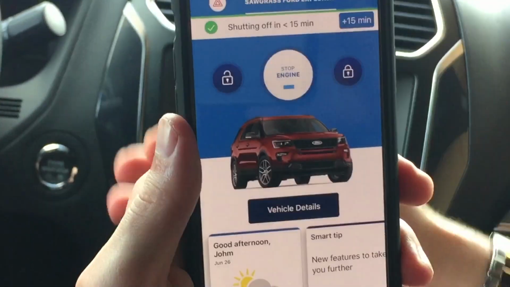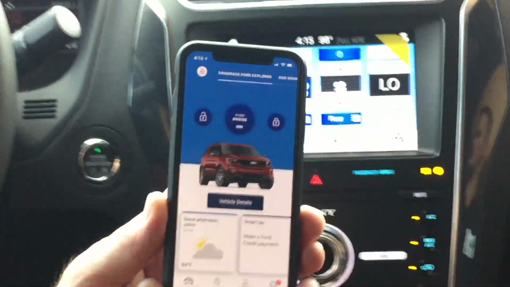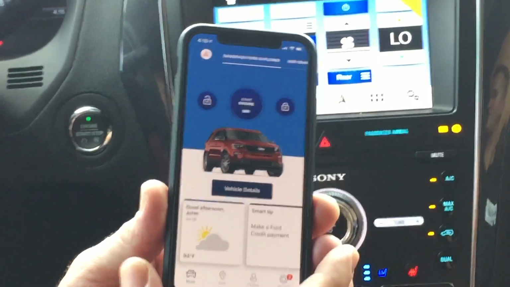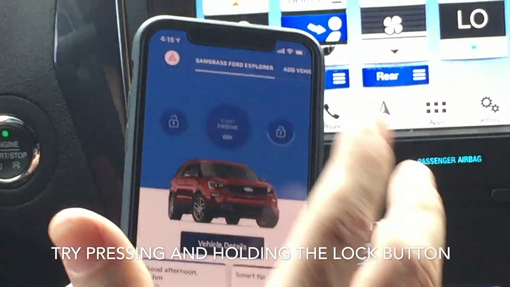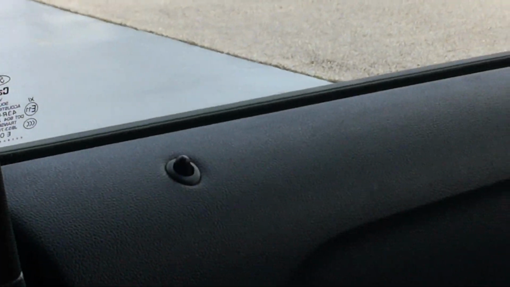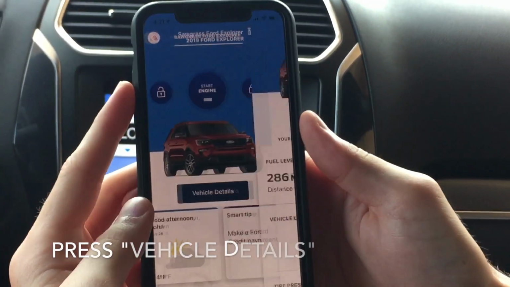if you do not come to your vehicle and physically press the engine start button, then it will shut off within 15 minutes. And also you have a convenient feature of locking or unlocking your vehicle. So right here, if you push the lock button and hold it, in just a moment, your vehicle locks.